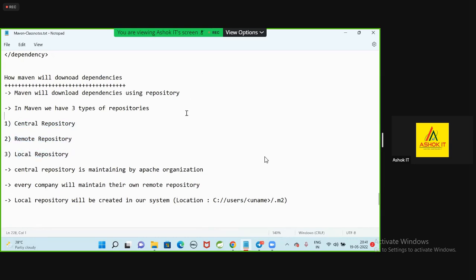Guys, do you remember that? Yesterday we discussed up to this point. There are three types of repositories available in the Maven. What are those three types of repositories? Central repository, remote repository, and local repository. Where will the local repository be available? Can you tell me? Where is that local repository of the Maven?